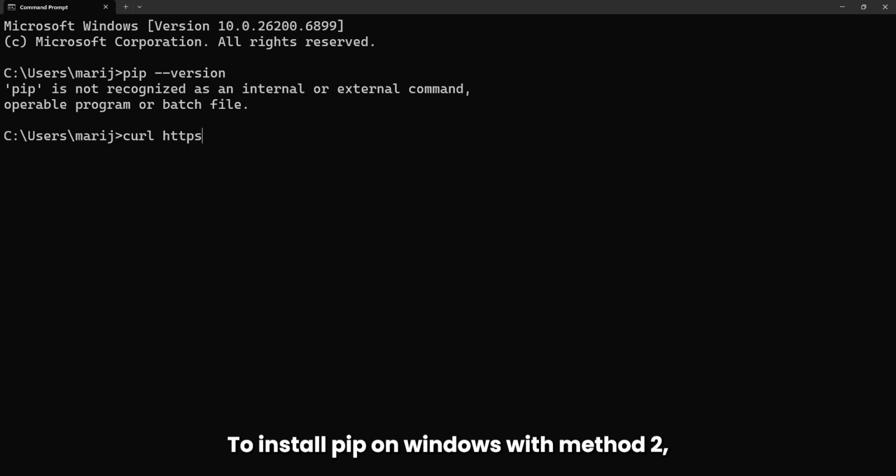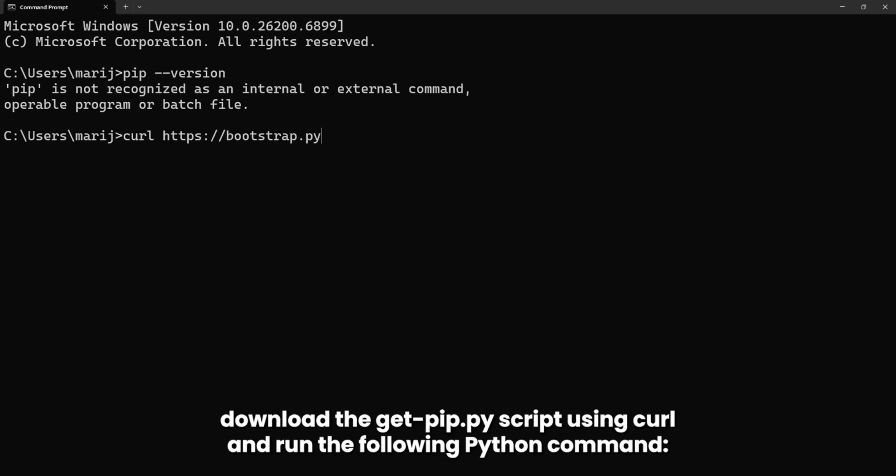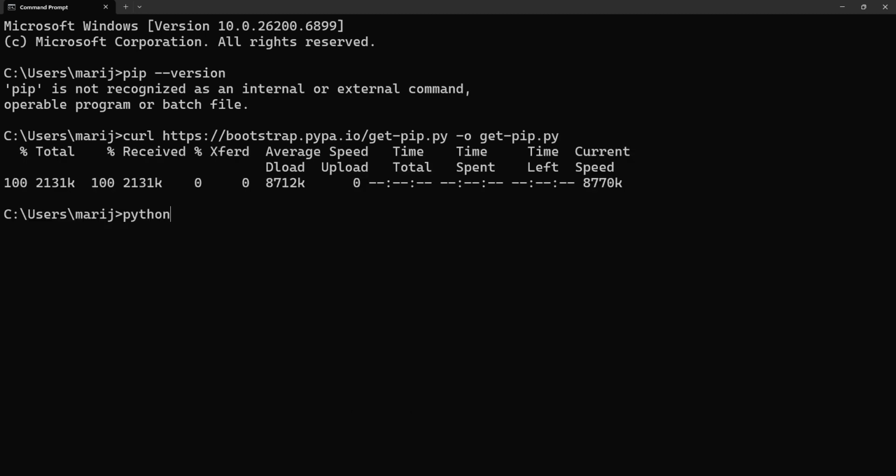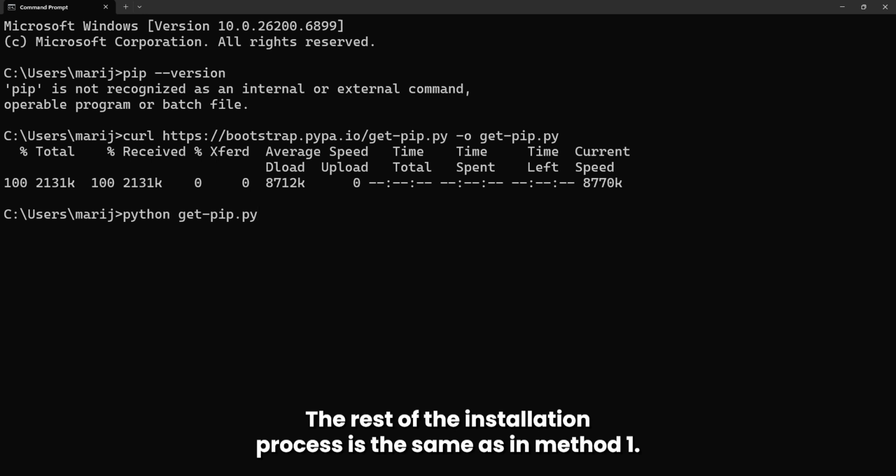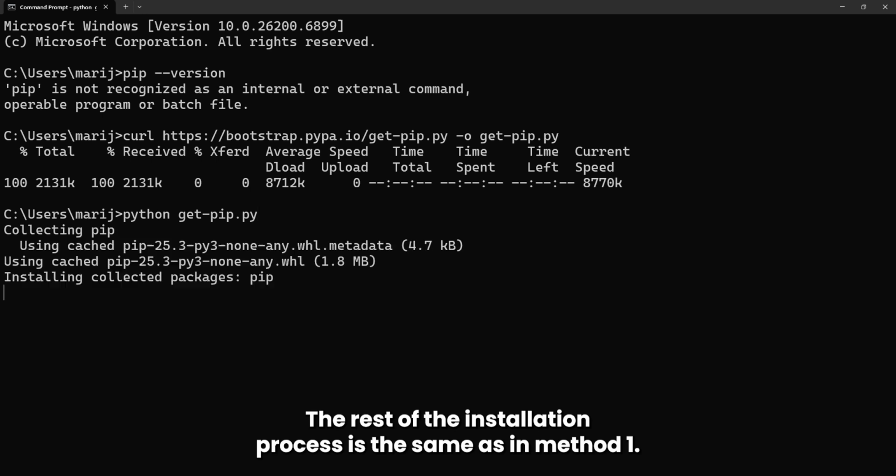To install pip on Windows with Method 2, download the get-pip.py script using curl and run the following Python command: python get-pip.py. The rest of the installation process is the same as in Method 1.